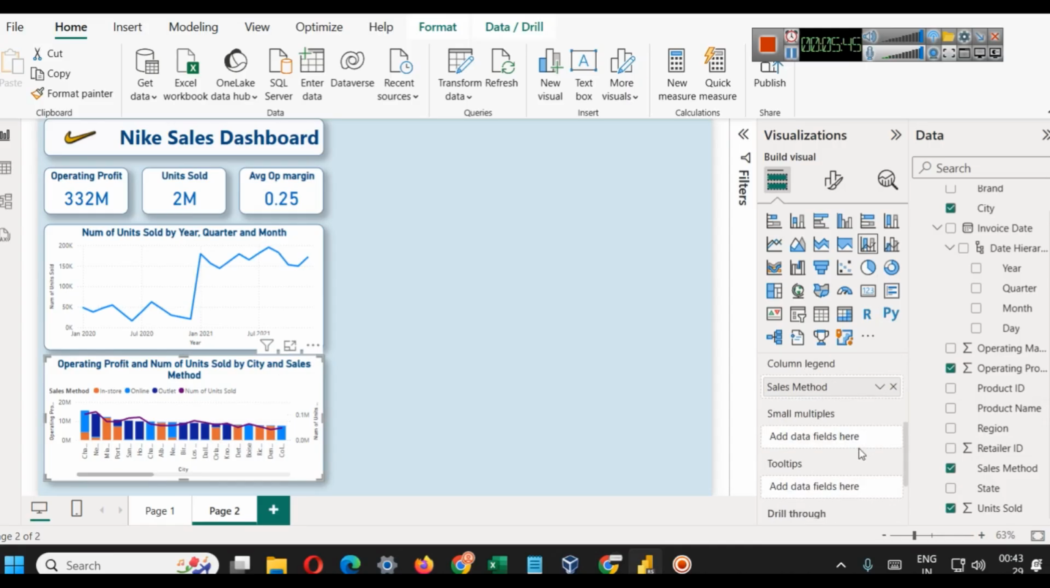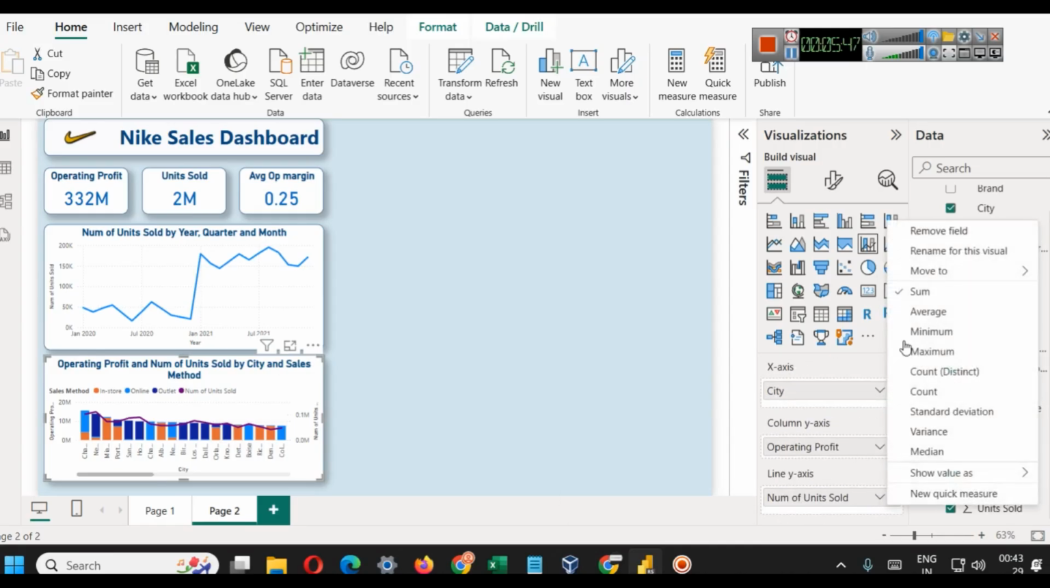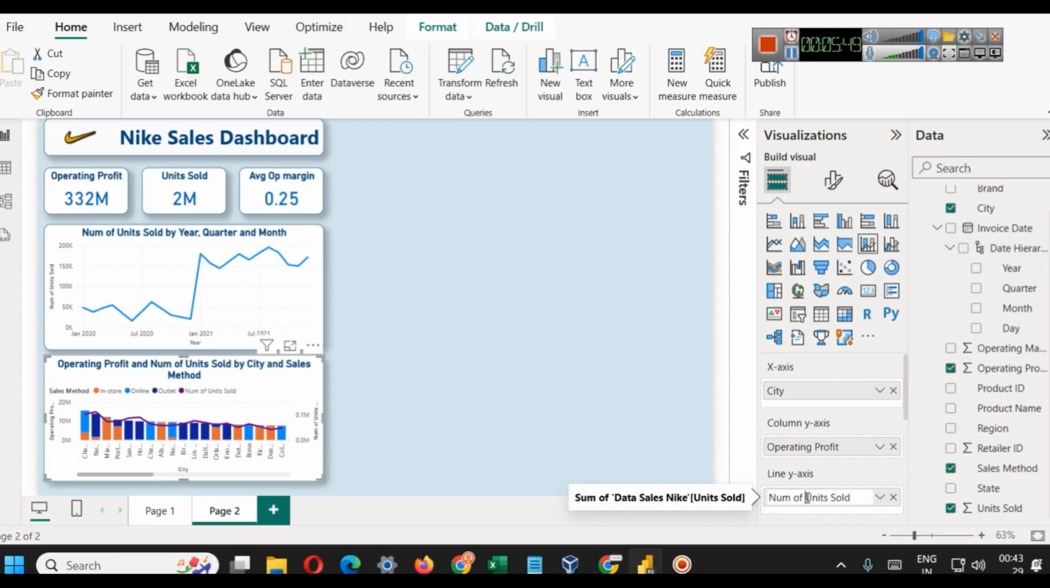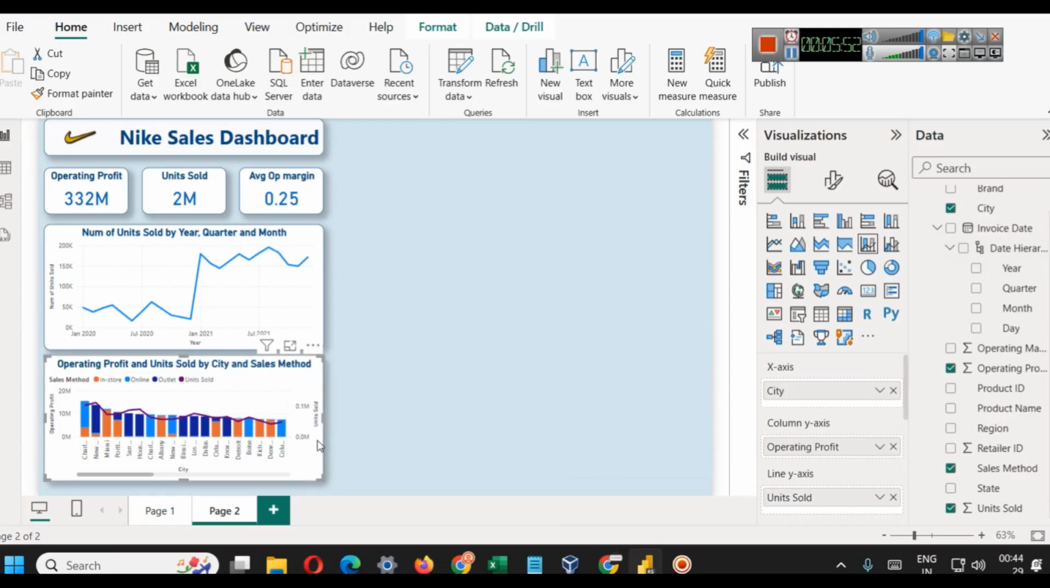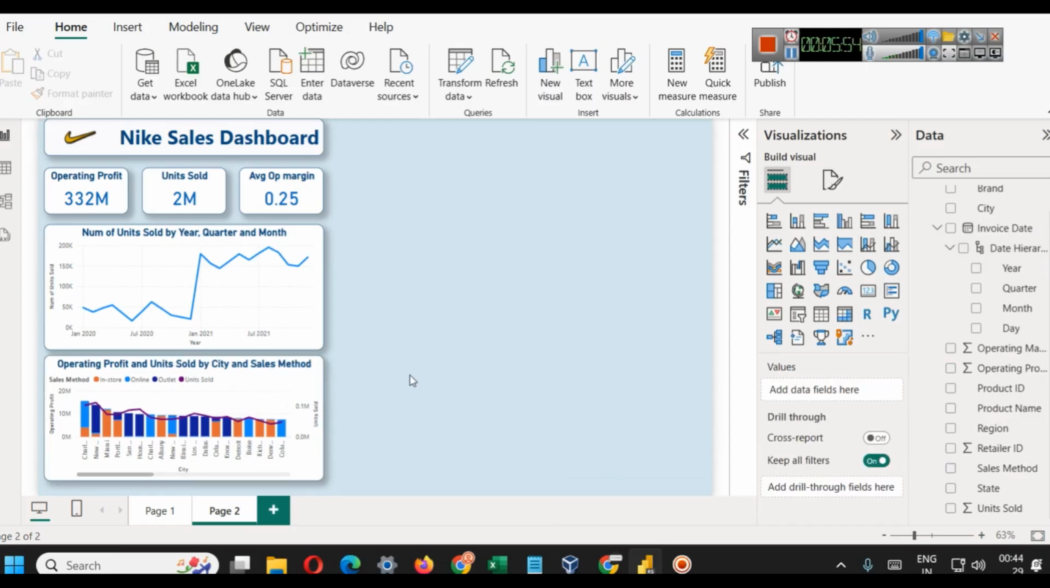Okay. So instead of number of units sold, because I just want to show the title in one line, I will simply write number of units sold. So this way you can find out.